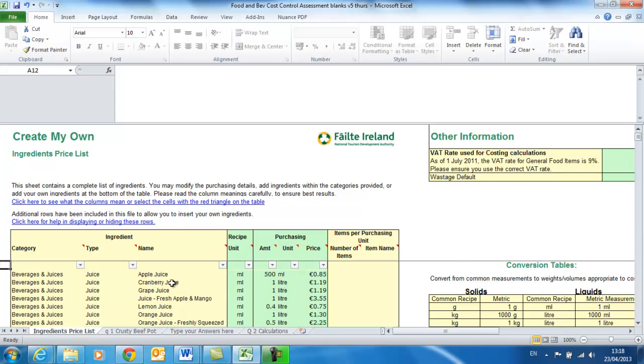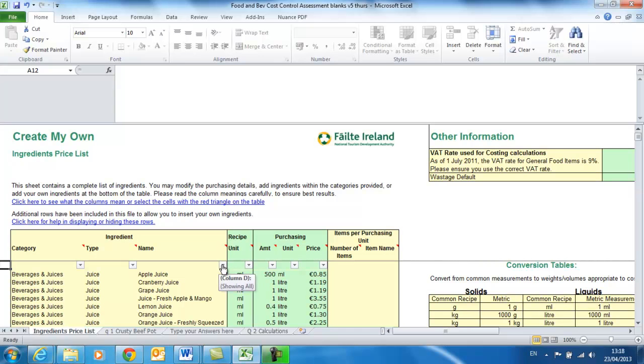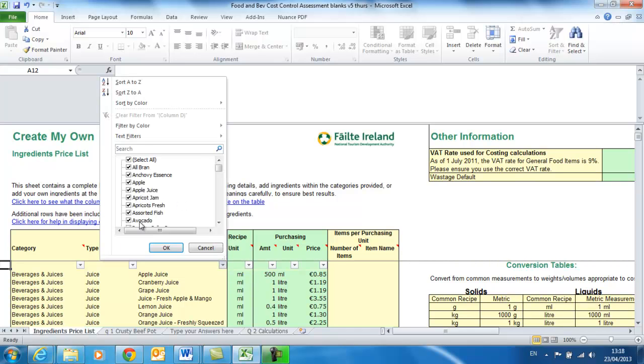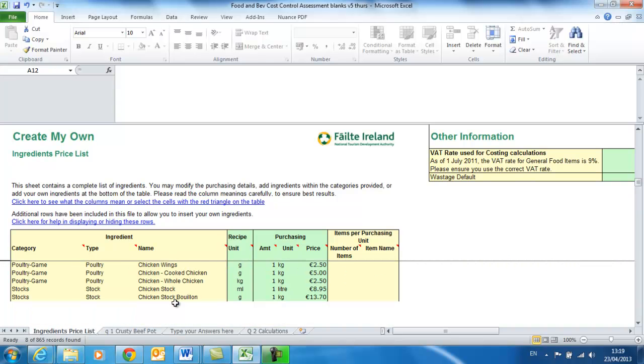If I'm looking for one particular product, so for example if I was looking for chickens, I could click in here, ignore that little error message, and I can just ignore all of that, and in here I can type in chicken. I couldn't even be bothered typing the whole lot. I'm just going to type in CHICK, and click on OK.